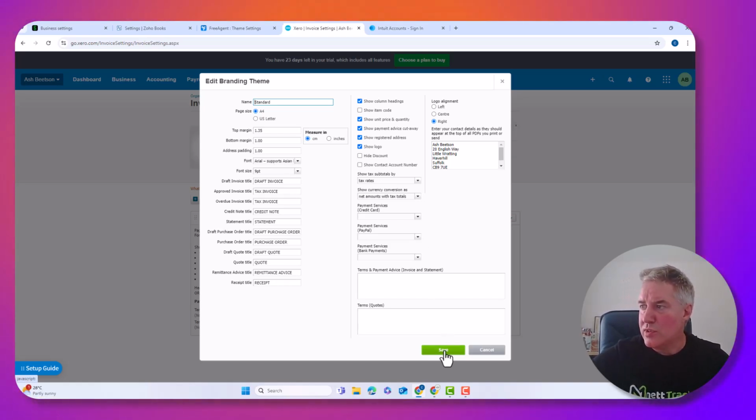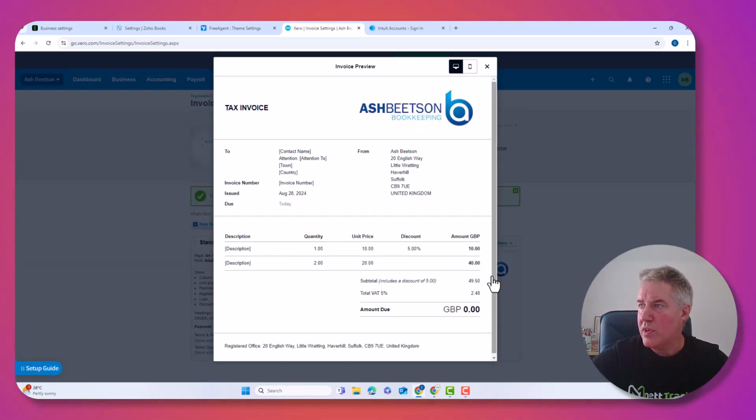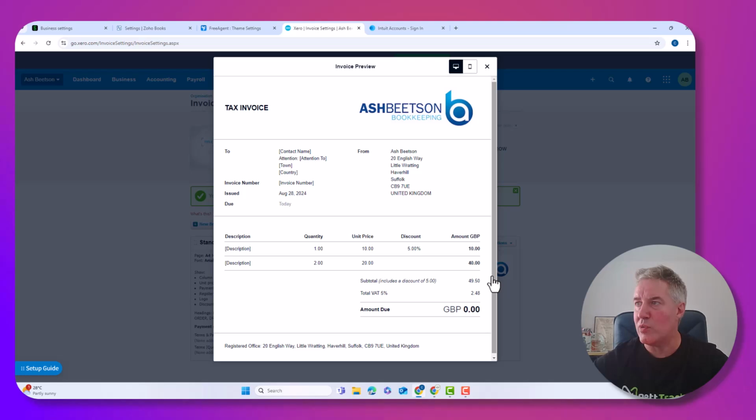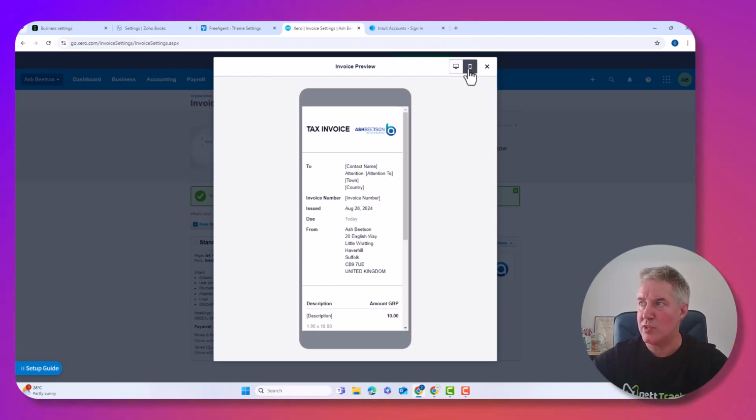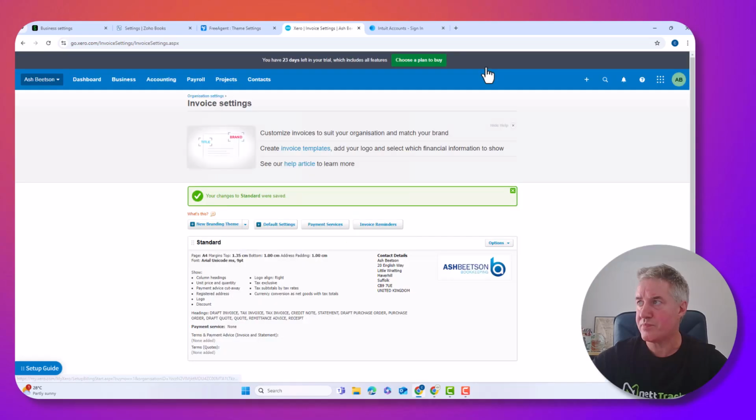I'll just choose to save that and leave it as is, and if I just come and look at the preview, you can see what the invoice template is going to look like. And again, I'm going to create some invoices so we can see what they actually look like when they come through on email. What is quite nice here, in fact, is that we can see the desktop view as well as the mobile view of how the invoice should appear through mobile.